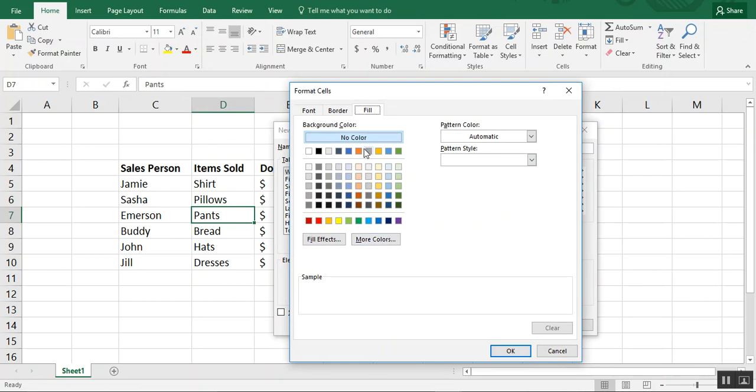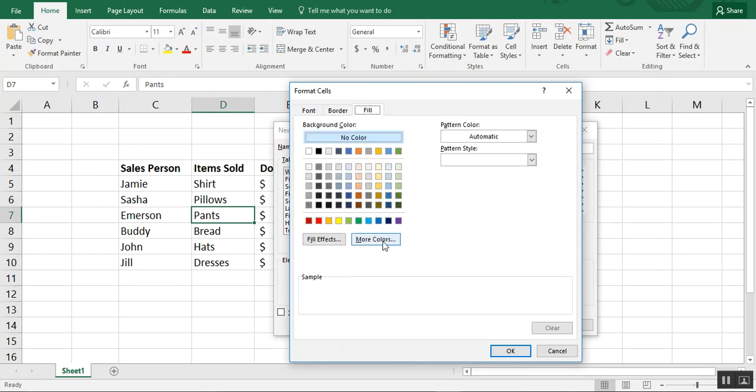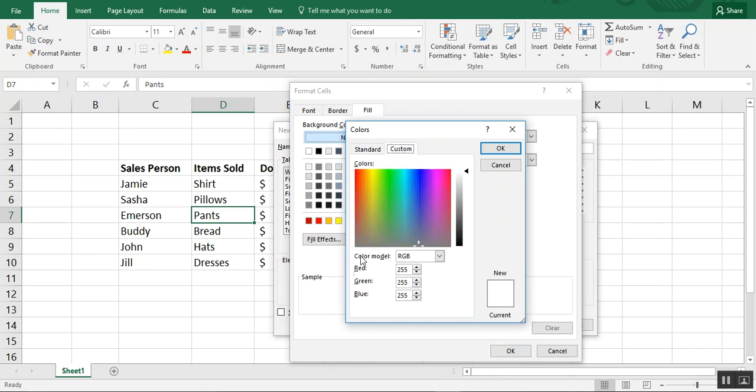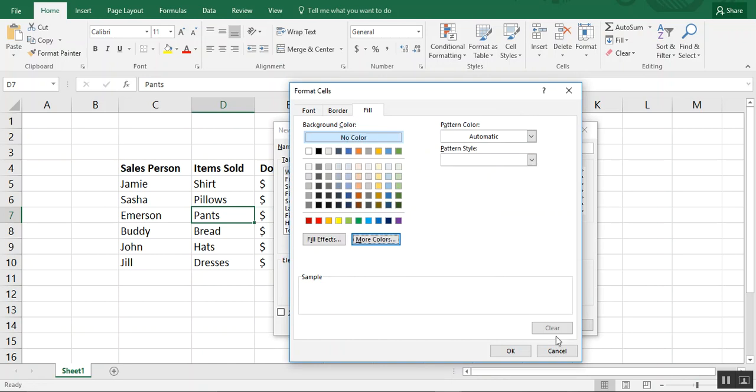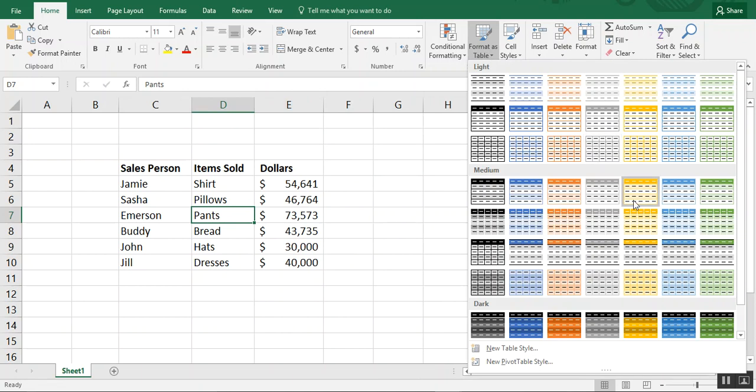So you would just go into format, you get the format cells, fill, and here you can choose your fonts, borders. In our case, if we're talking about colors, click more colors and then custom, and here you can put in the RGB for your specific need. But we're going to cancel out of this because I'm just going to choose just one of the preset colors. So I'm going to use gold because I like gold.